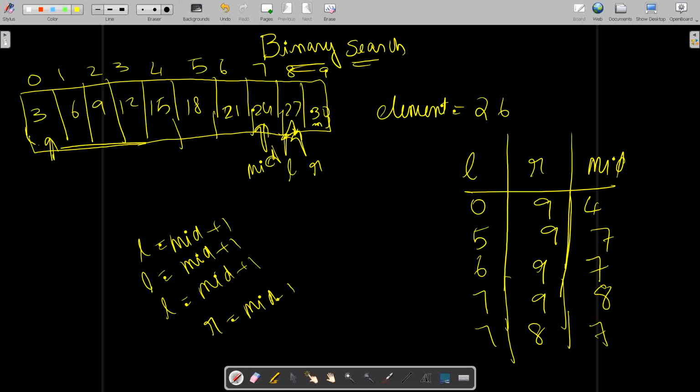Now 26 should be greater than 24, so it should be pointing more. So it should go to L equals mid plus 1. So the L value is already greater than mid plus 1. See, L crossed mid. If you could see here, mid is pointing at 7. L is pointing at 8, and R is also pointing at 8.